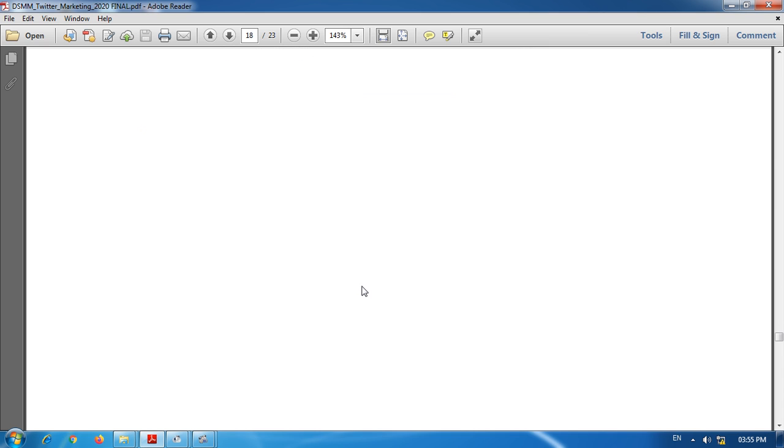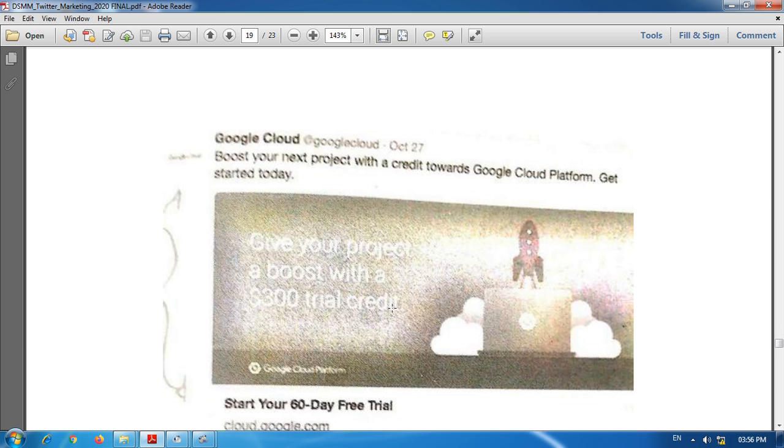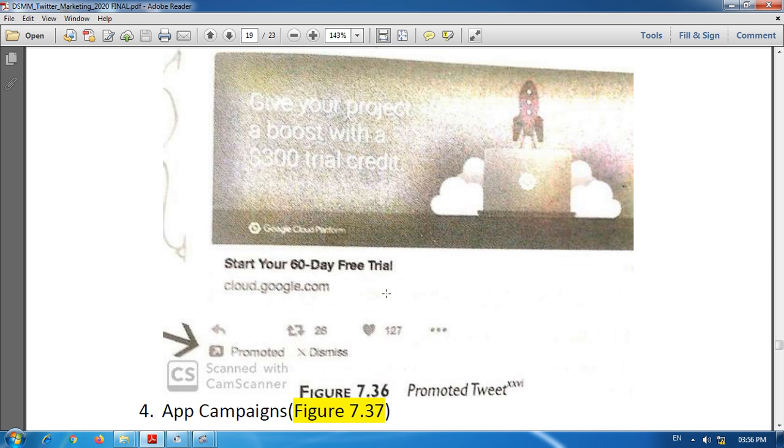So we just see that in figure 7.35 here particularly. In 7.36 we see the advertisement which is related to what we can call the engagement campaign. As it is said, it is highlighted as a promoted tweet. So over here we see promoted tweets.